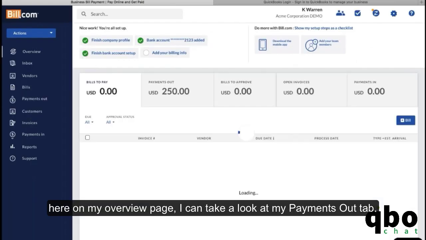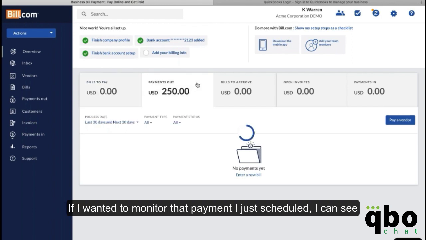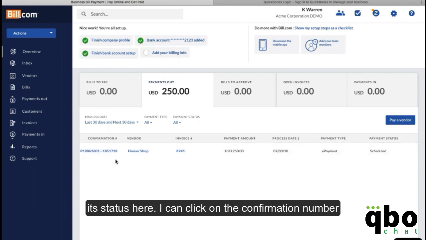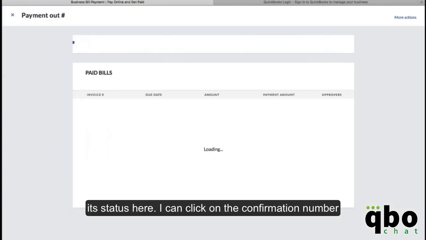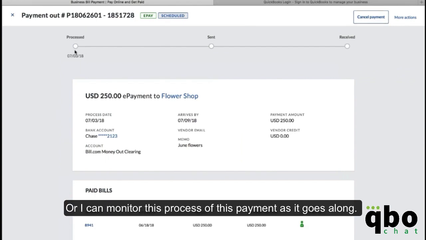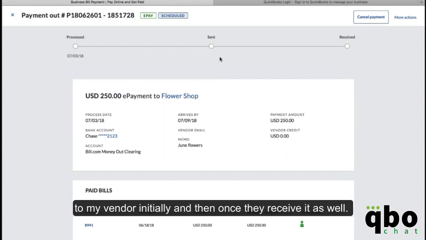And then back here on my overview page, I can take a look at my Payments Out tab. If I wanted to monitor that payment I just scheduled, I can see its status here. I can click on the confirmation number. And then from here, I can also choose to cancel this payment if I want to, or I can monitor the process of this payment as it goes along. This tells me when that payment is going to process, when it gets sent to my vendor initially, and then once they receive it as well.